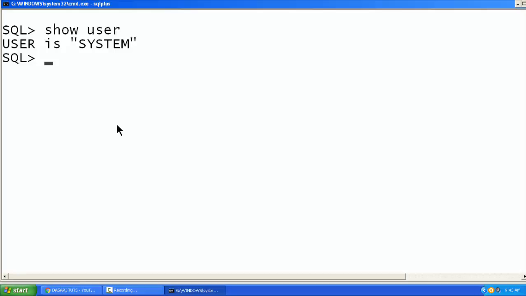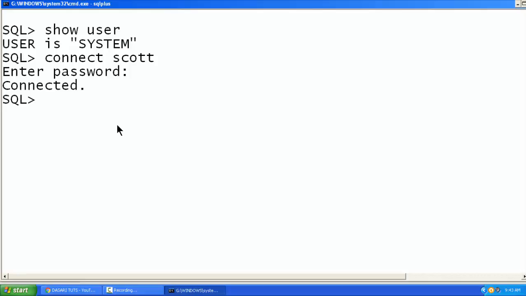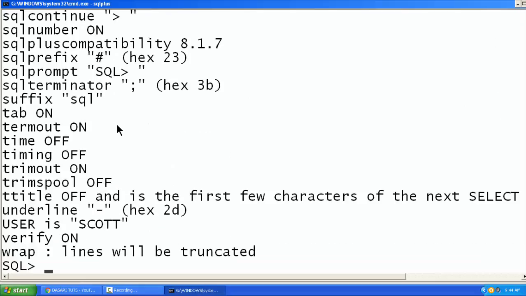If you want to connect back to your Scott account, you can simply say connect scott, press Enter, and give the password, which is the default tiger. So we are connected back to Scott. If you want to check which user you are connected as, you can type the command show user. All the commands work normally as we have done. These are all the commands embedded in the SQLPlus interface.